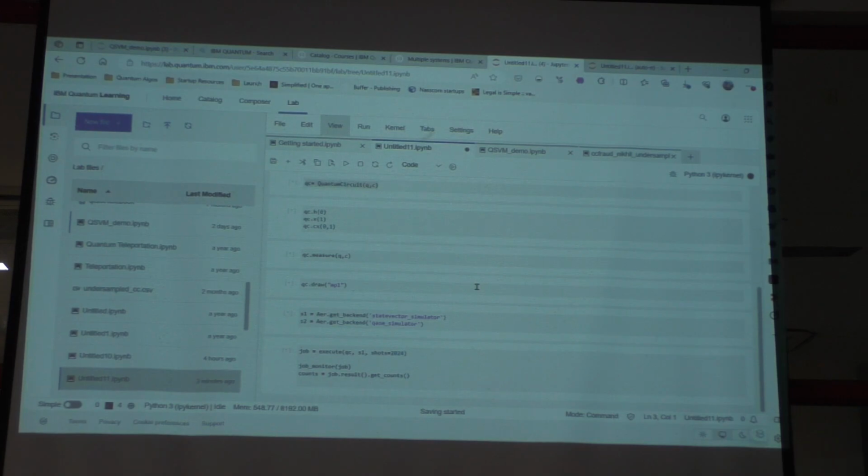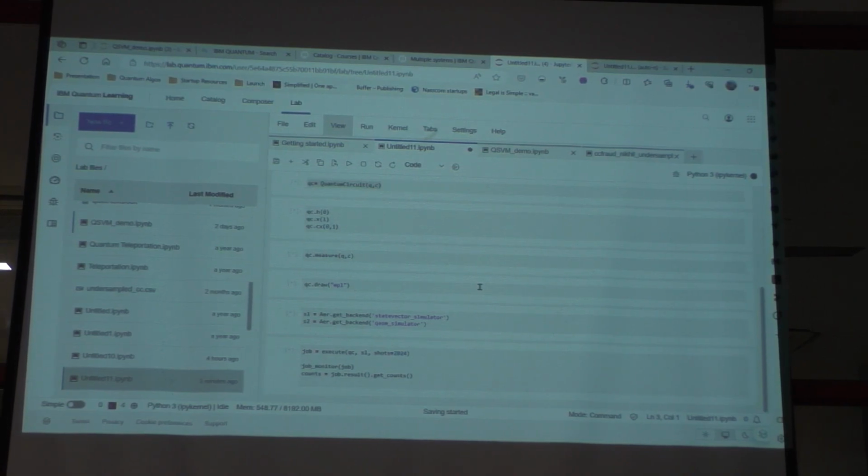One simulator, it's the same simulator, multiple times you'll get multiple answers. So that is essentially how quantum behaves, right? There is probability.